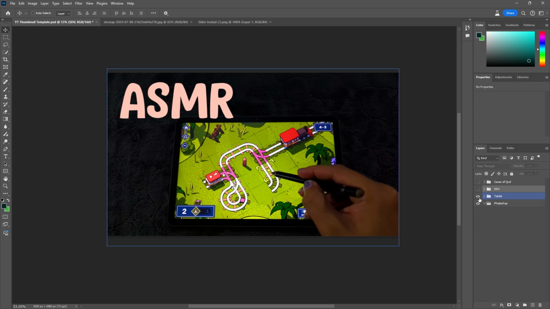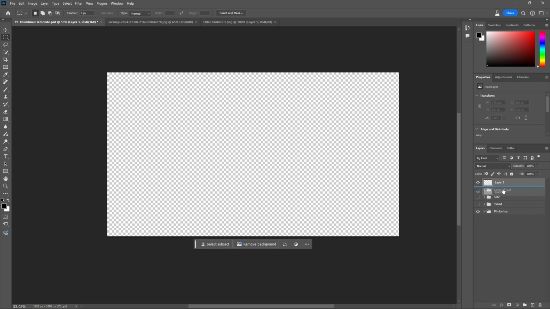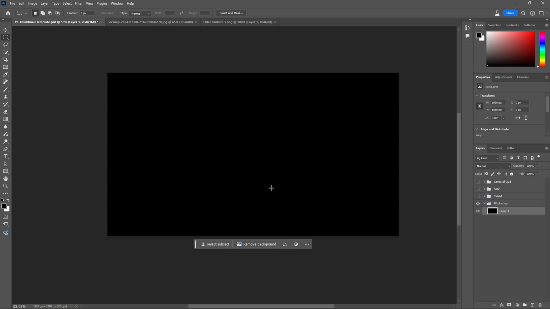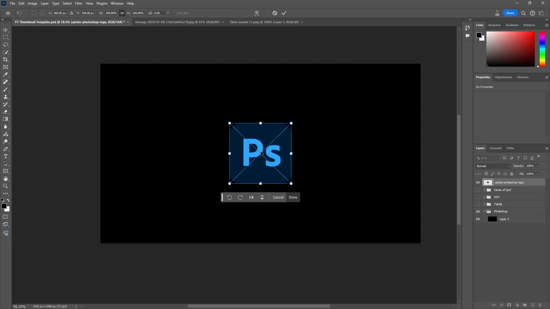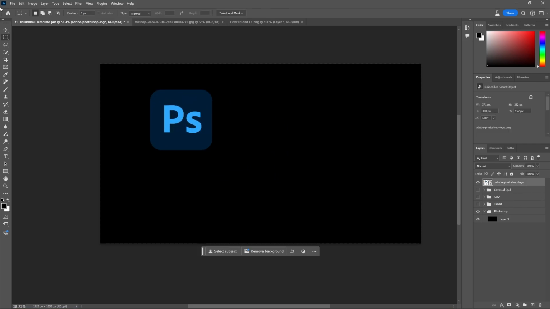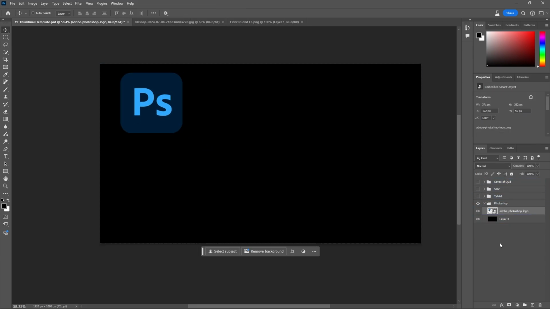And to do that, I have a new folder called Photoshop. And for now, I'm just going to fill the background with, let's add a new layer and throw it in. Just to get some color on the screen so it's not so bright. I went and I grabbed the Photoshop logo. So I have this, and I like that. Let's throw it in there.